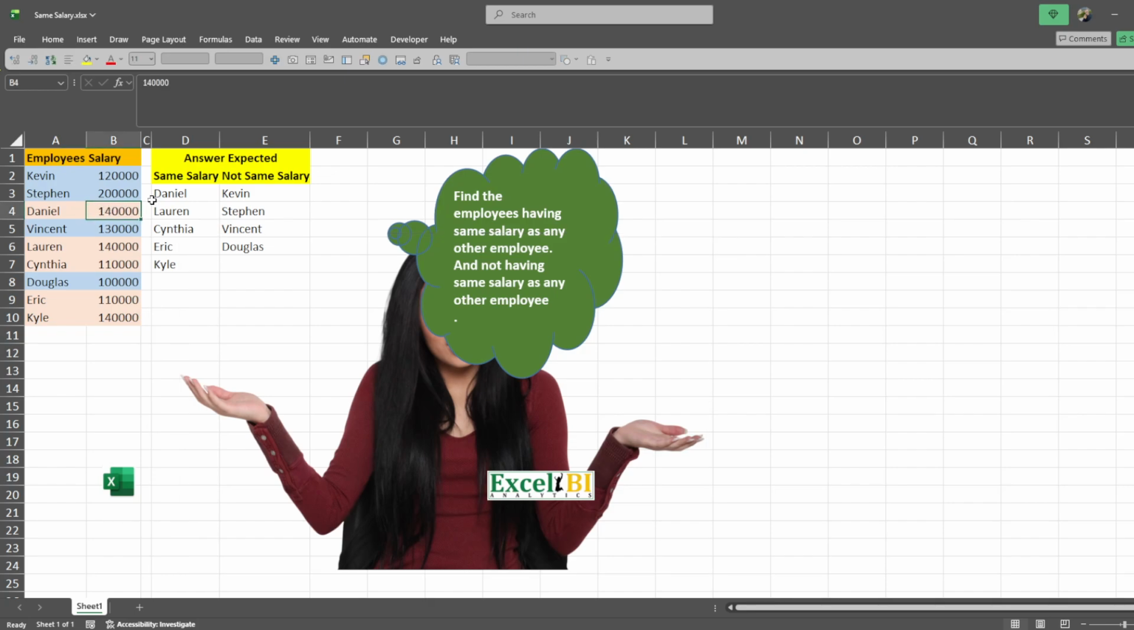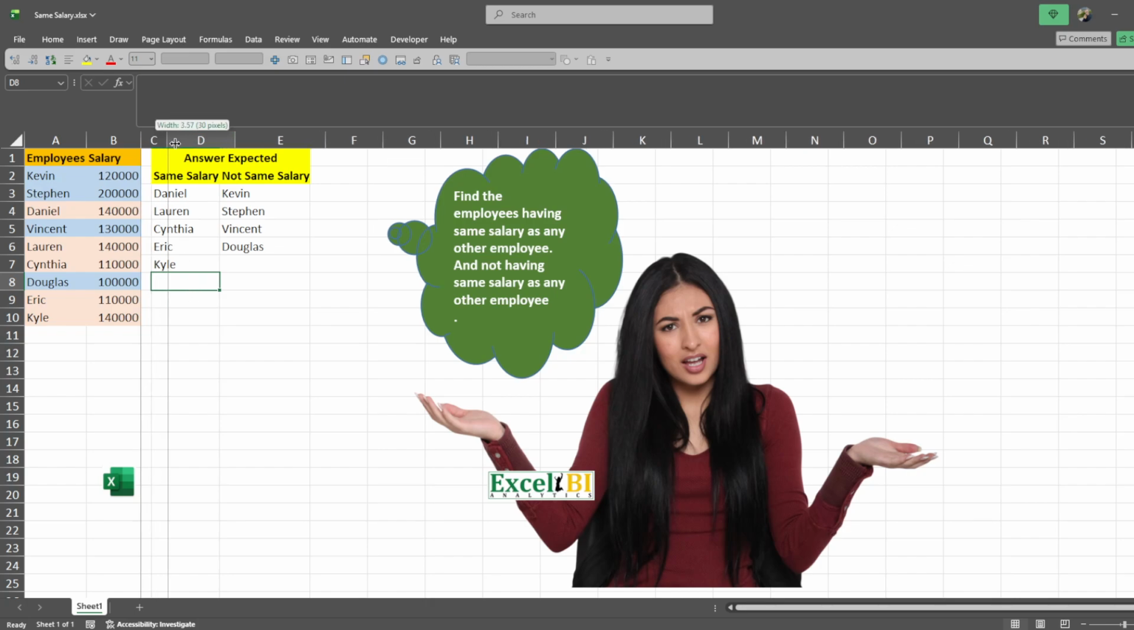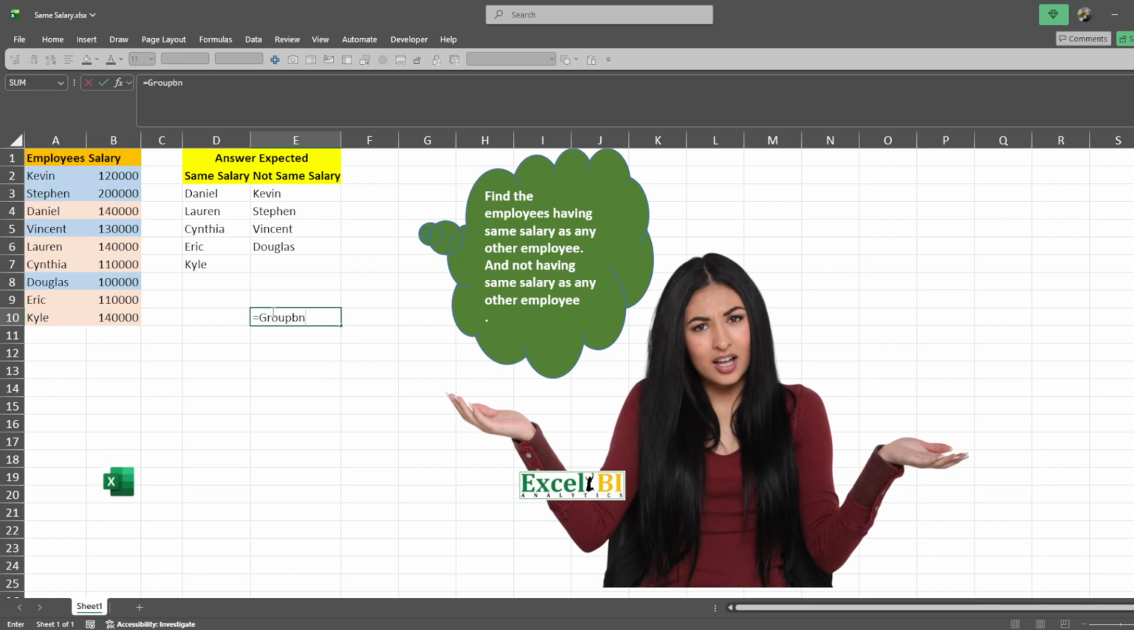So Daniel has the same as Lauren. Okay, so the ones which have more than... Okay, got it, I think. That looks weird to me. So I guess I'm just doing group by count, or do I want group by? Let's see. Count is larger than 1.